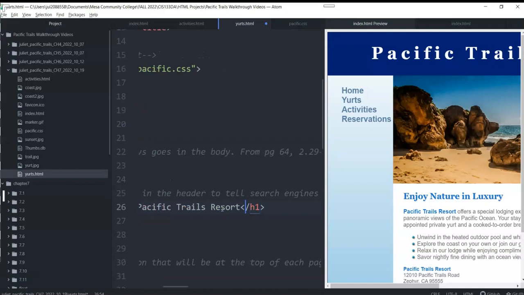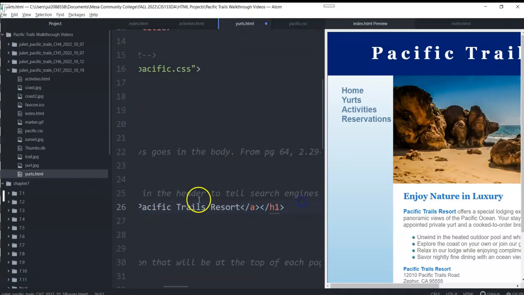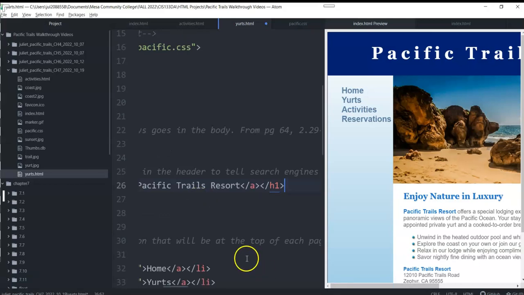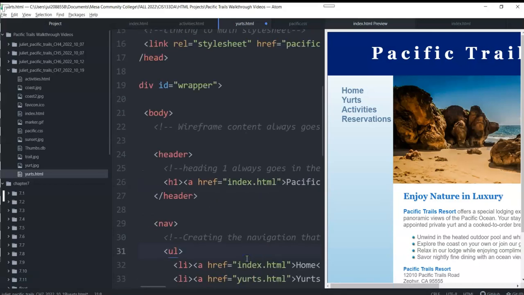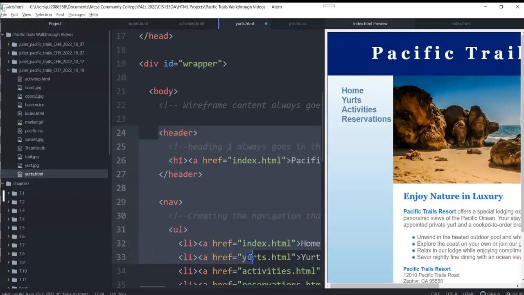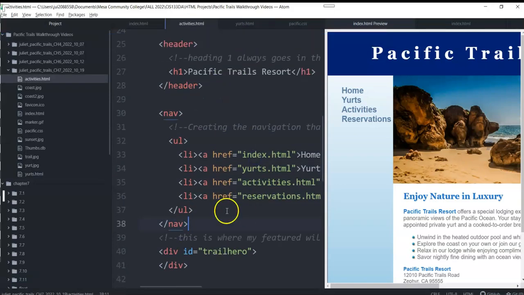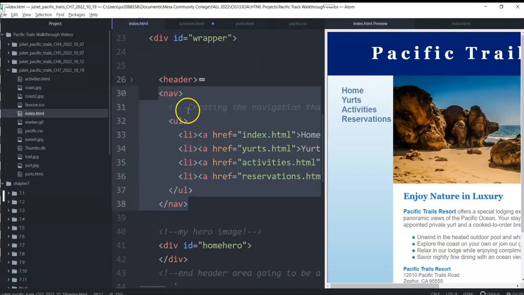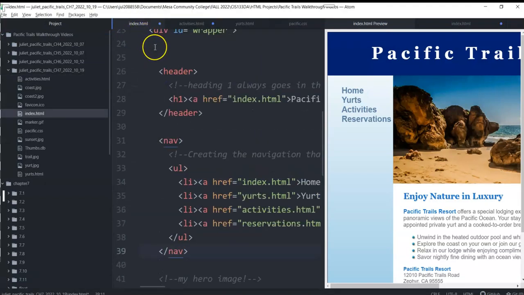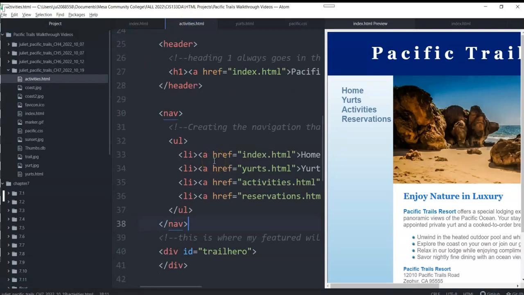And close it up. Okay. So actually now I want to take this whole header, all the way down to the navigation, and I'm going to change it. Put that in, I'm going to put it in index. All right, there we go. Save that. Oh, activities is not saved. I see the blue. Save that.